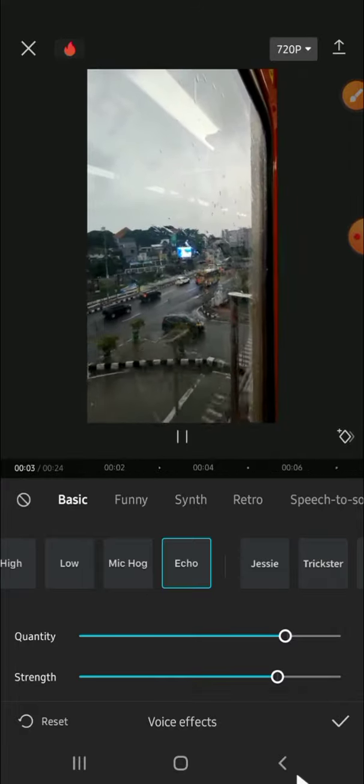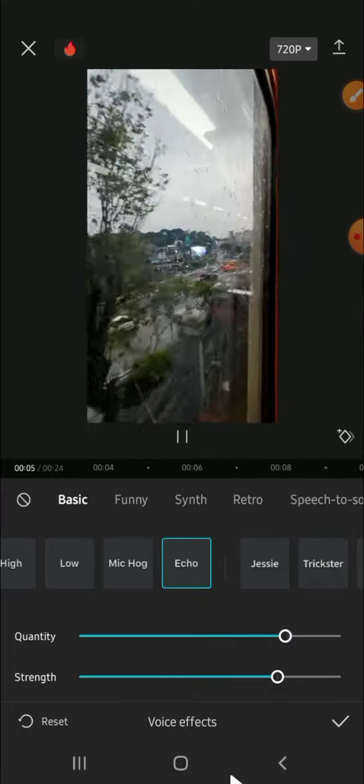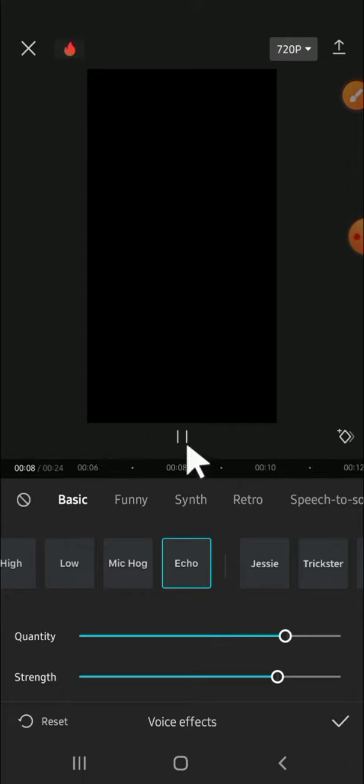Alright guys. Now the echo effect has been added to our audio. Then we can customize the strength and also the quantity. You can go right or go left. Then after that we can click on this check mark.